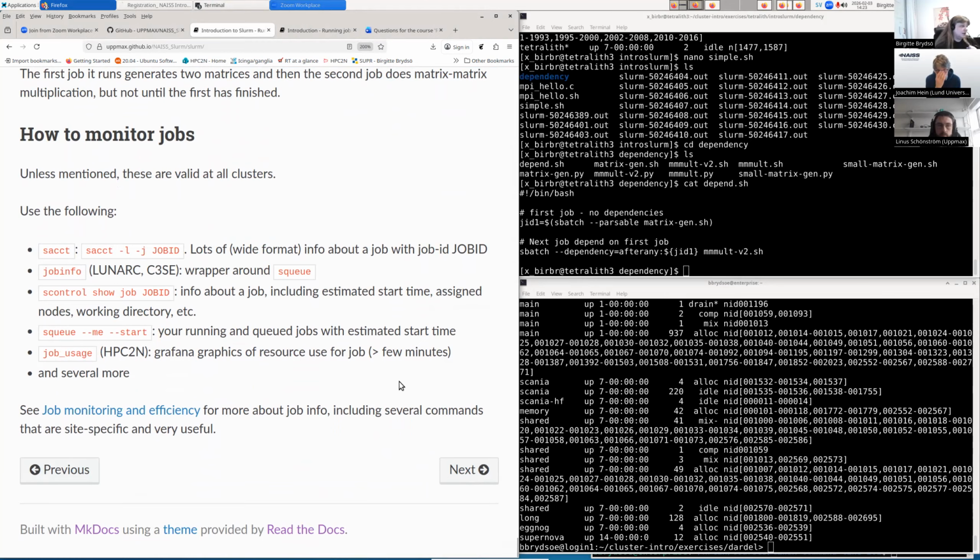So just one more thing. There is a bit about monitoring jobs. There is actually a section on this, but we don't have time to talk too much about it. But the main ones are squeue, and at LUNARC and C3SE, it's called job info. There's scontrol show job, and you can also use squeue -me -start. Then you also get an estimated start time. Then there's job usage, and there are also some others, and they are in this section, job monitoring and efficiency.